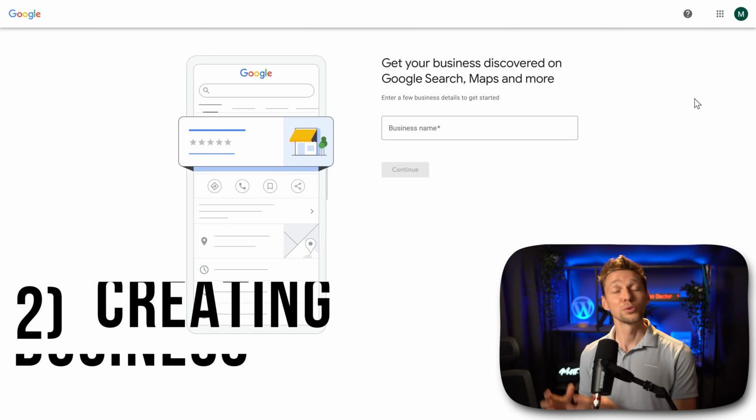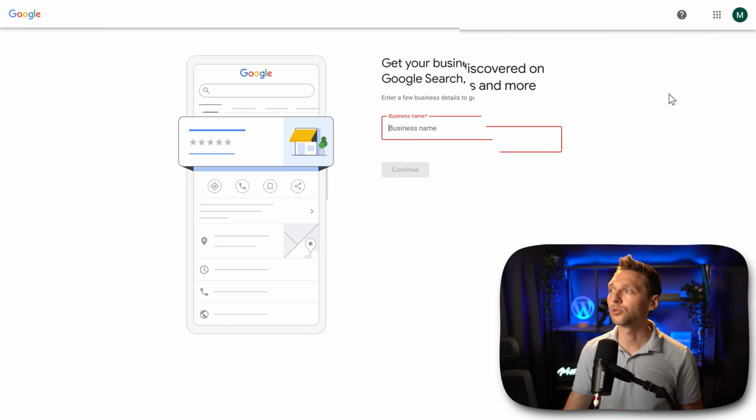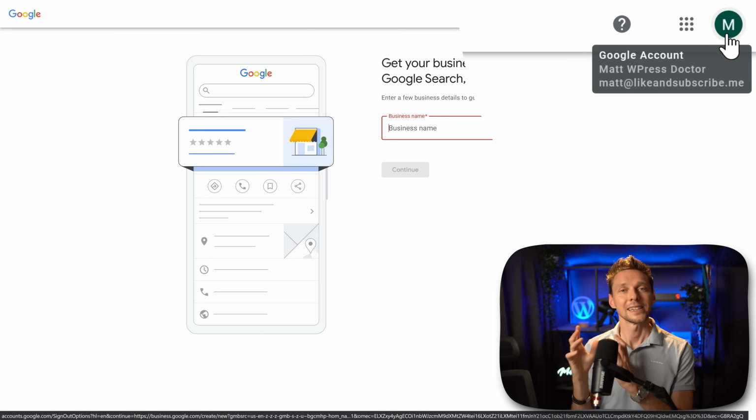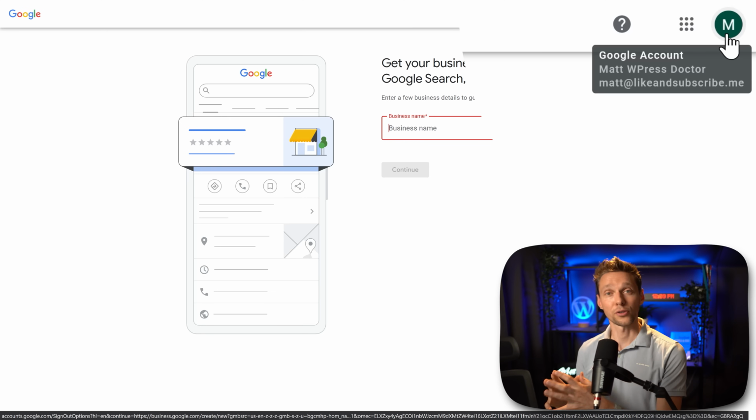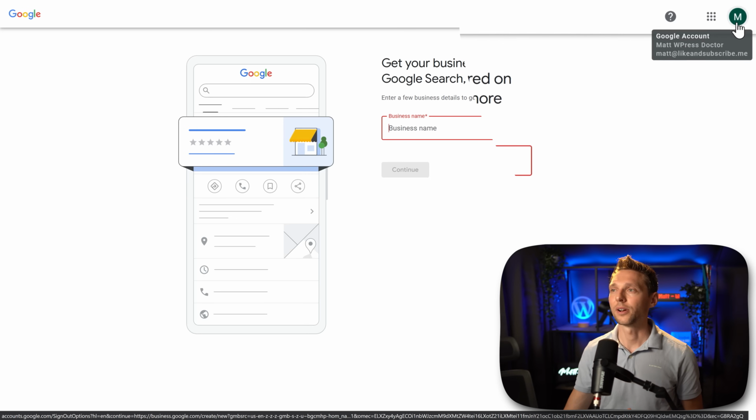Welcome to step 2, creating our business. Make sure, very important, to use the right Google account. It has to be connected, like this email, to the domain we're going to use for our business. If you don't have this yet, make sure to go back to step 1 and get your free domain with my discount code. Make sure to do that one.